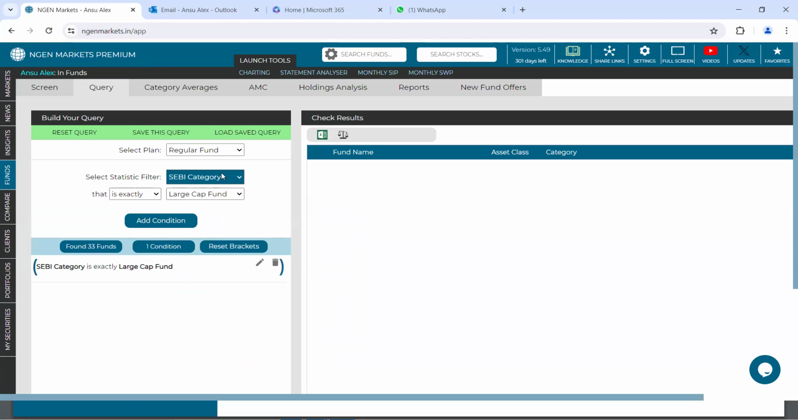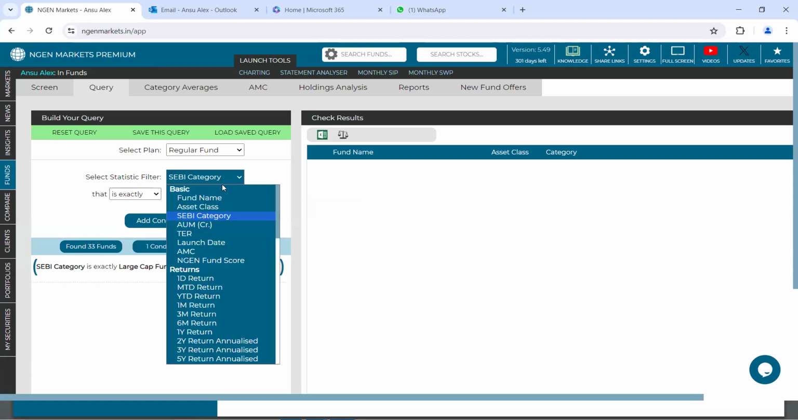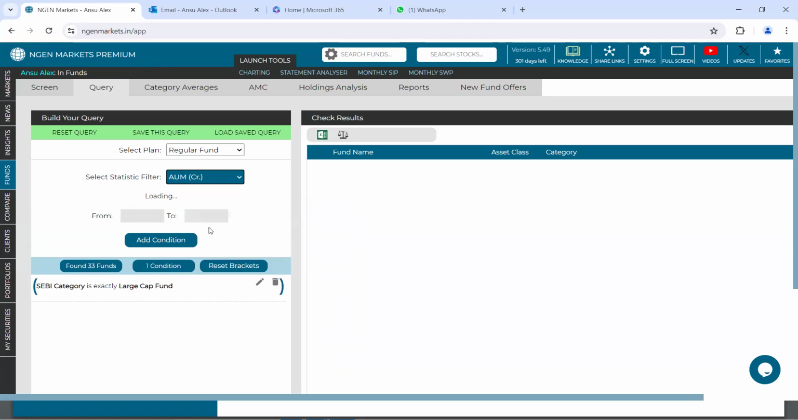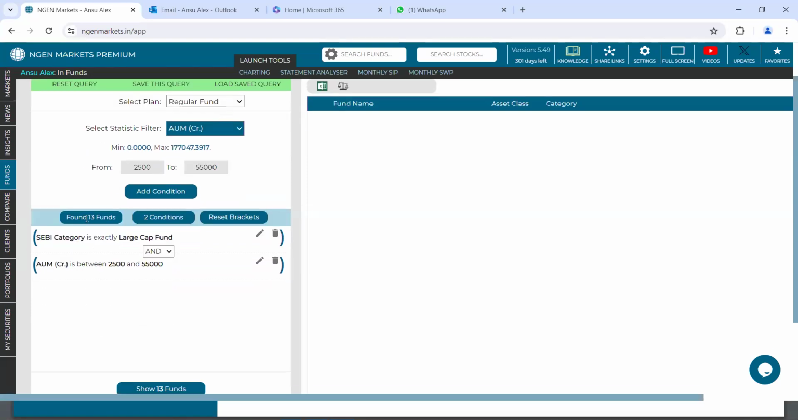Now, let's say I add in another filter parameter, maybe the AUM. So I'll input maybe 2,500 to maybe 55. And I click on add condition. So these are basically in crores. So based on these two filter parameters, you see it has mentioned that there are 13 funds based on the two filter parameters that I have input.